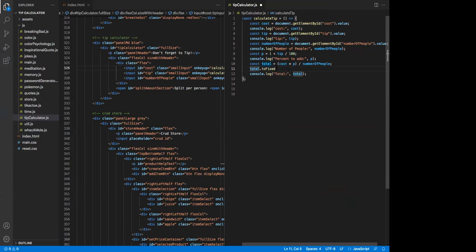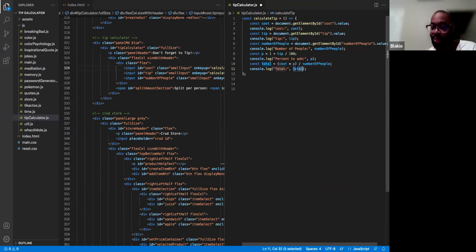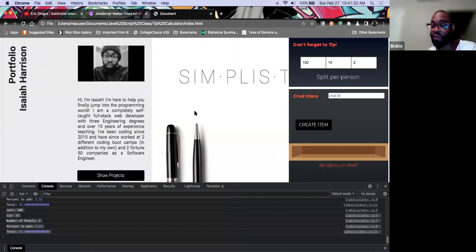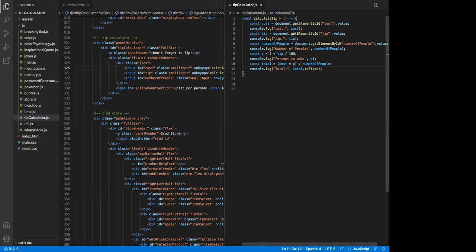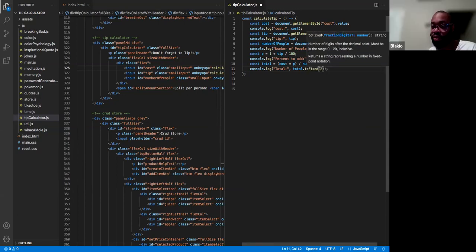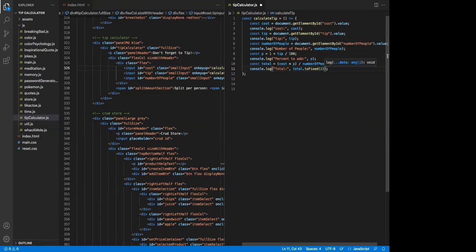Oh, duh. Why do it out here when I could just do it in there? You have to call the toFixed method. You got to pass it a number of decimal places. Oh, shoot. How many decimal places do we want for money?